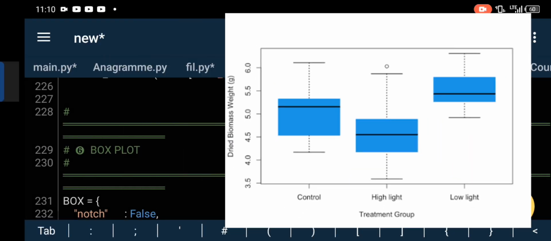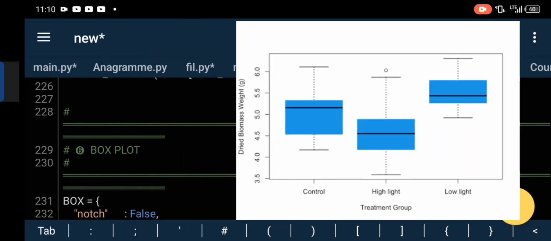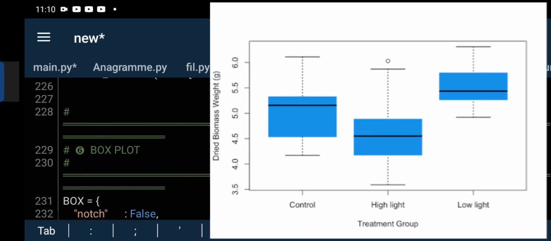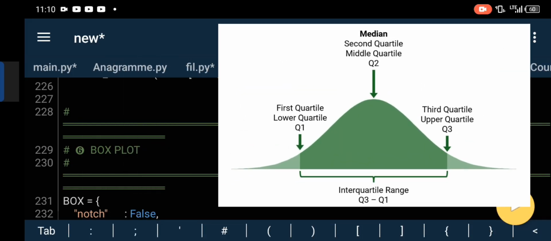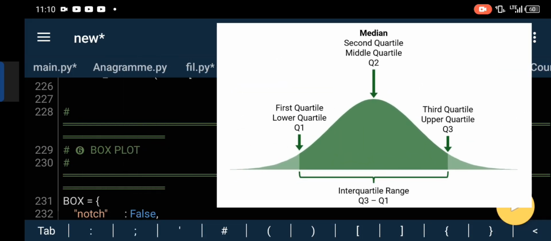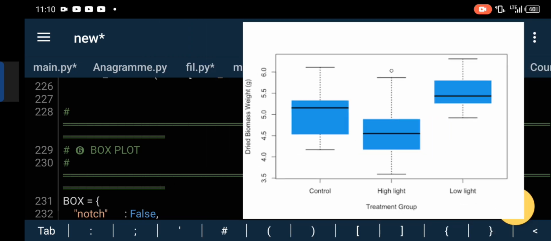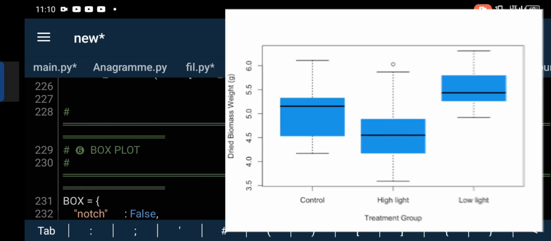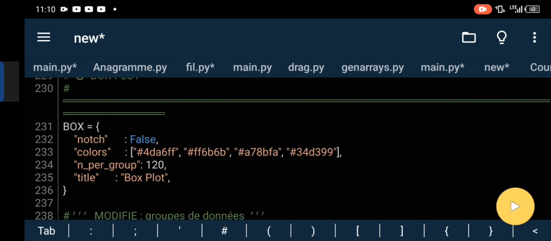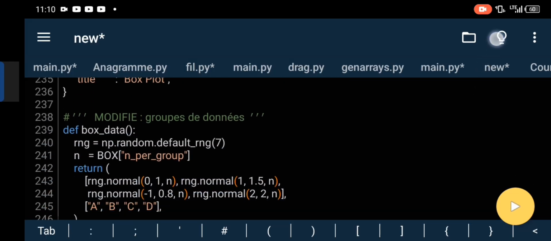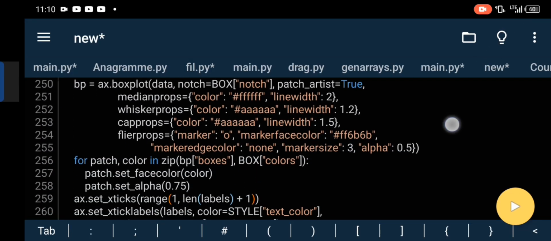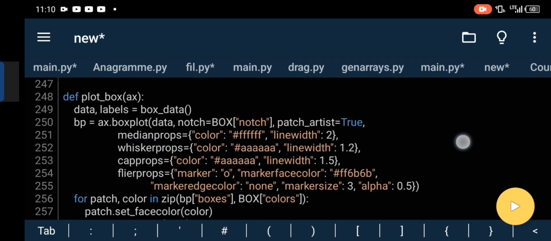The sixth is the box plot. Basically, we plot boxes which represent 5-number summaries such as the minimum, the first quartile, the median, the third quartile, the maximum. Mainly used in data analysis. We create the box dictionary, create the box data, and plot it with ax.boxplot.